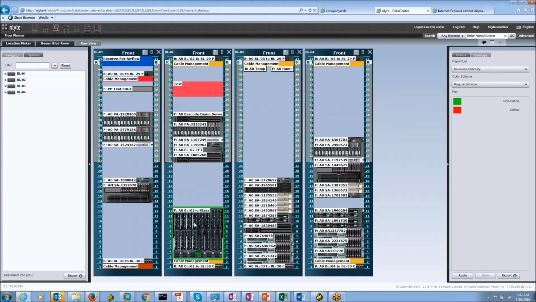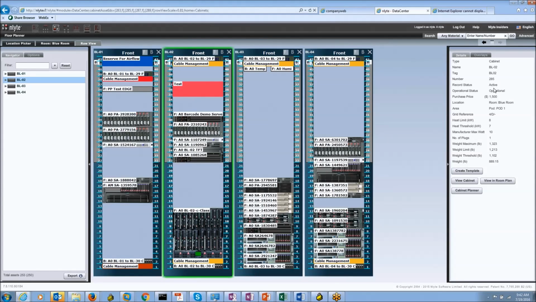So we can keep going deeper here. Right now I'm in a row view, and if I look at the details tab here, if I click on this rack, I can then go into a cabinet planner, and the cabinet planner is going to give me details about this singular cabinet. So let's look at that.